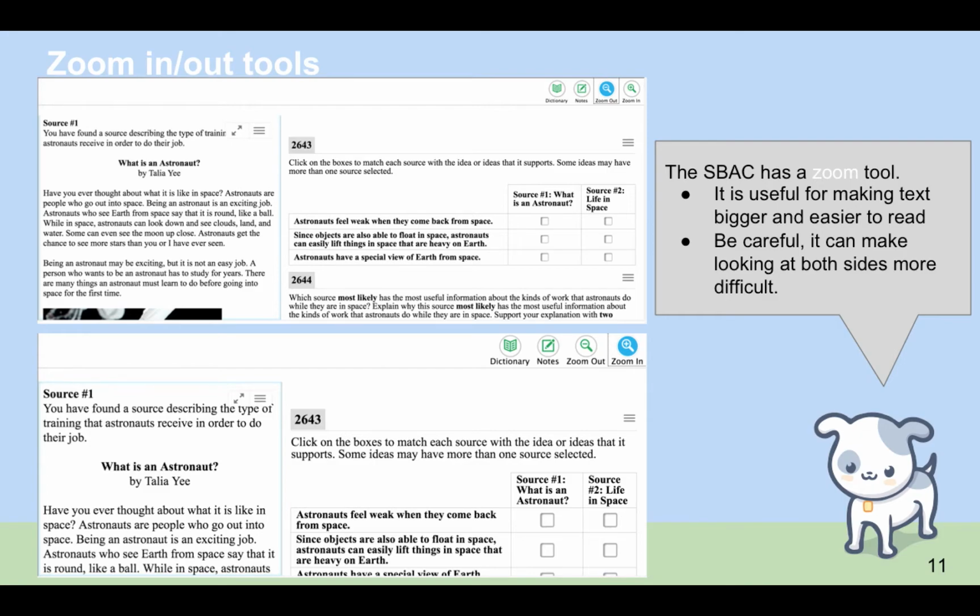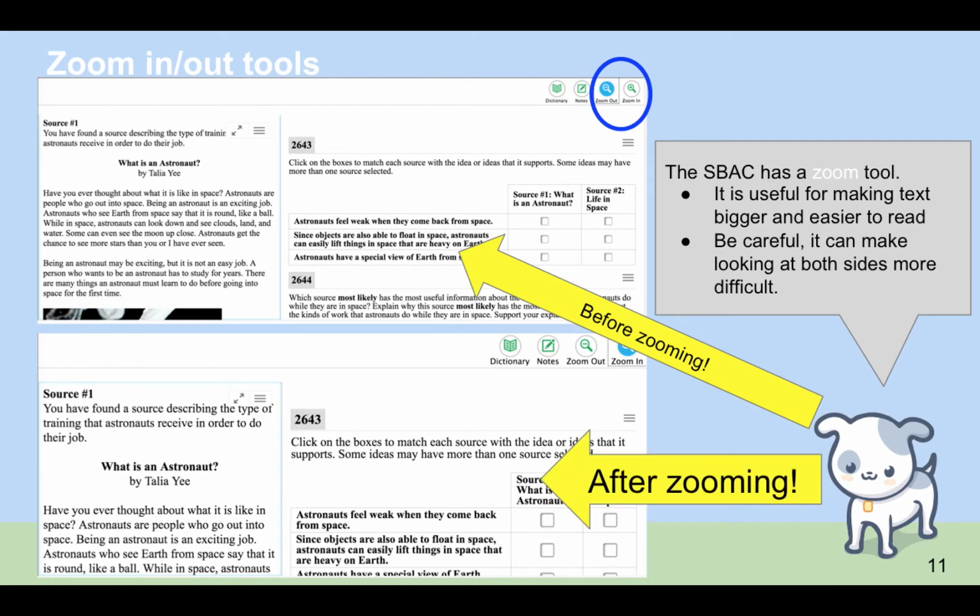The SBAC also has a zoom tool. It's two green buttons on the right side of the screen. The button with a plus sign makes text larger, and the button with a minus sign makes it smaller. So here's an example before zooming, and after zooming, the text gets much larger. Be careful, it can make looking at both sides a little more difficult.